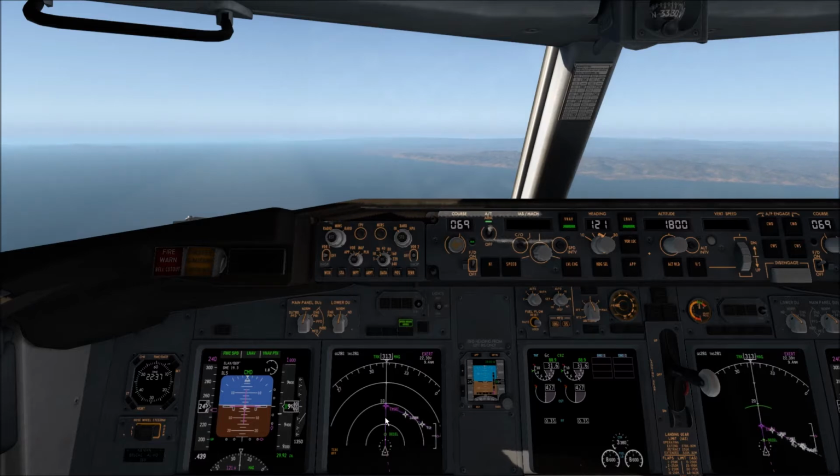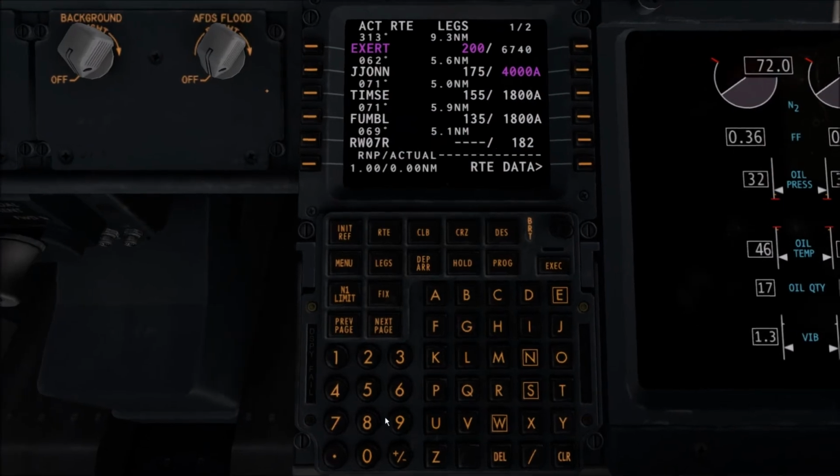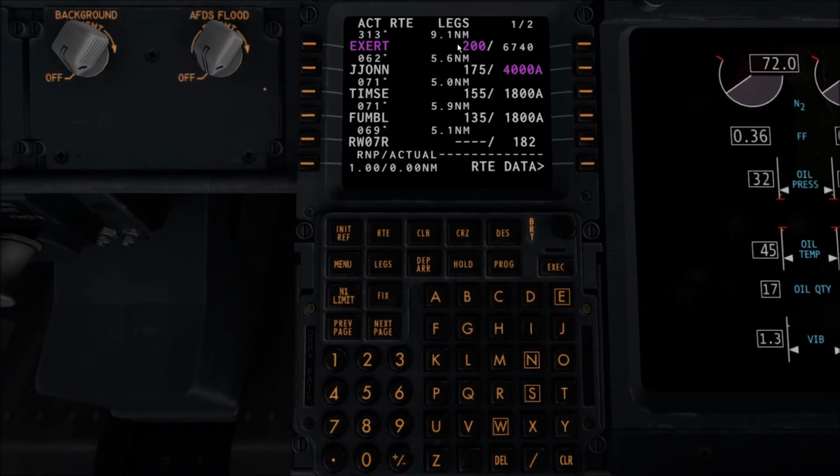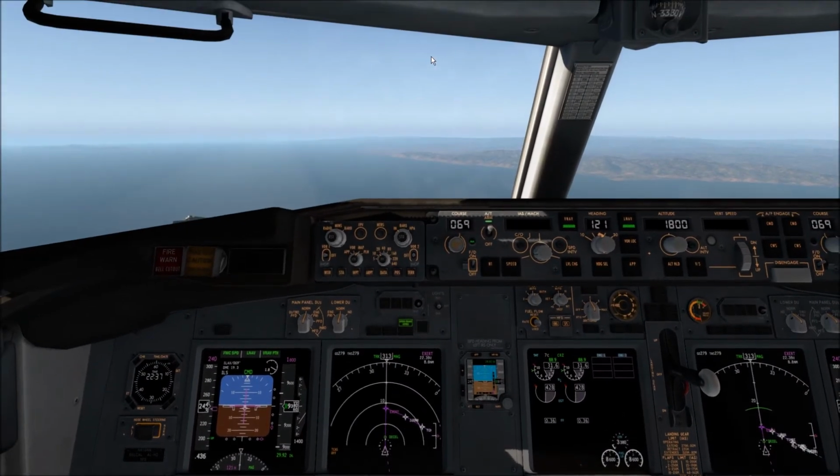So, by exert, if we go back to the FMC, we should be at 200. We have 10 nautical miles to kind of get there. So with this one here, you can see that we're at 244. I'm not going to do anything right now. When I get to about 4 nautical miles, I'm going to deploy the speed brake again.